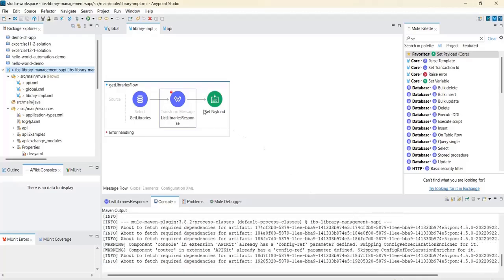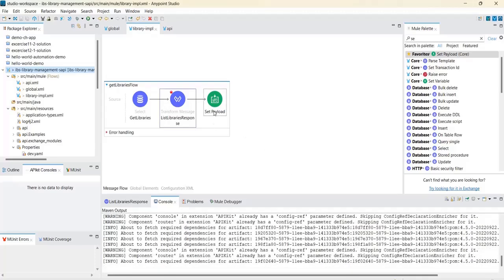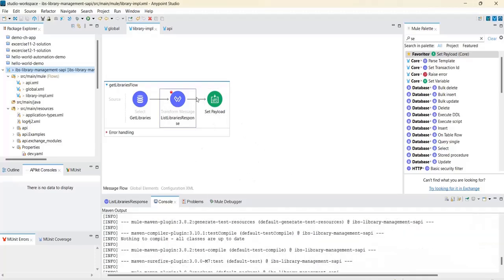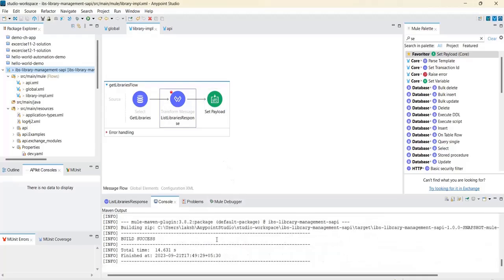So I just removed that logger. Maybe it was having some issues, so I removed it. I'll show you how you can add that logger later.